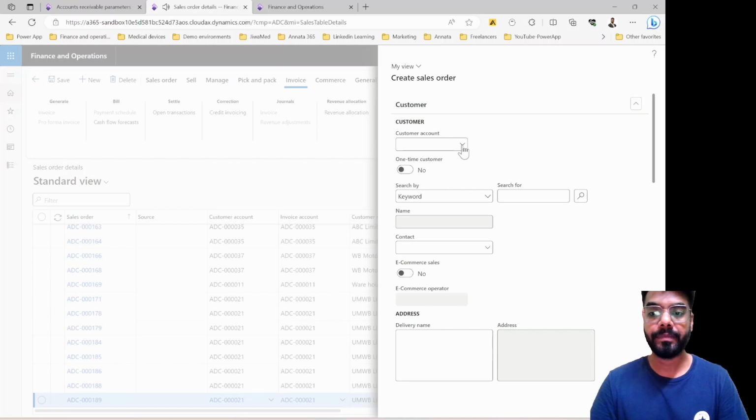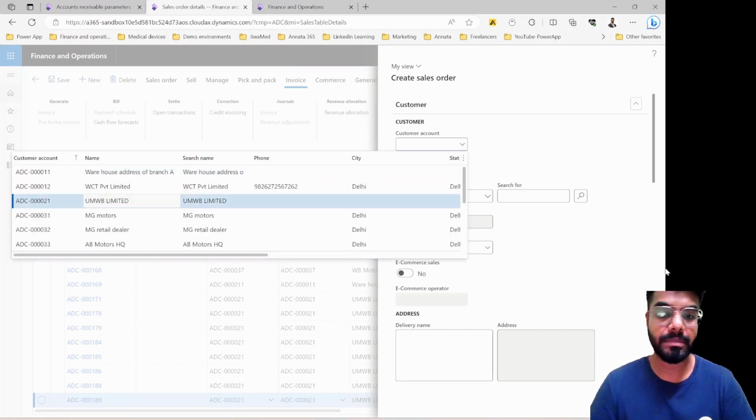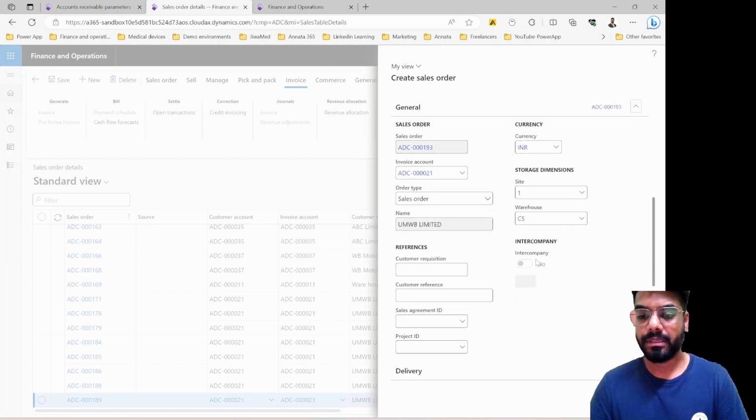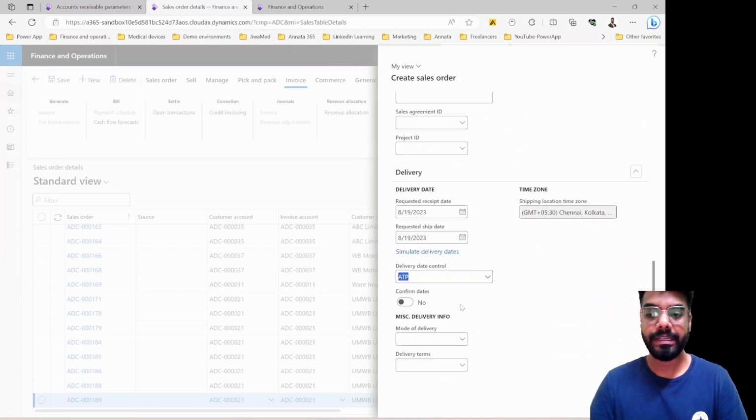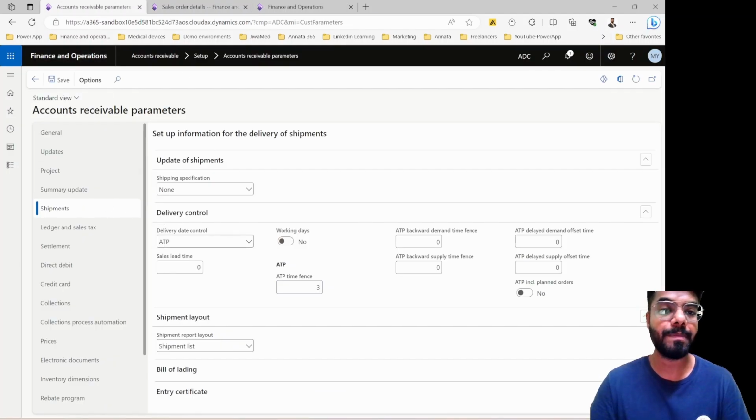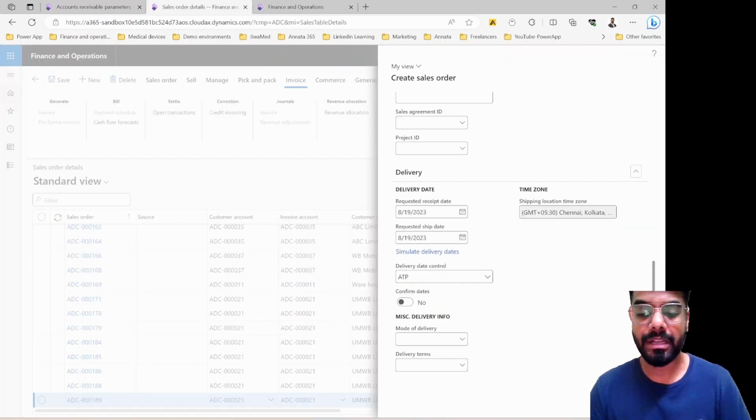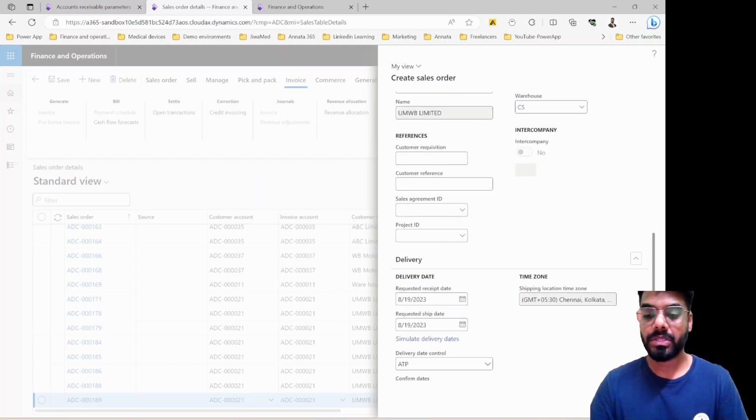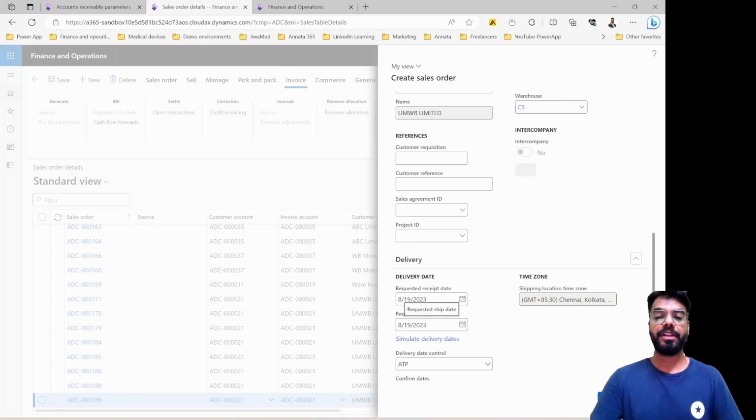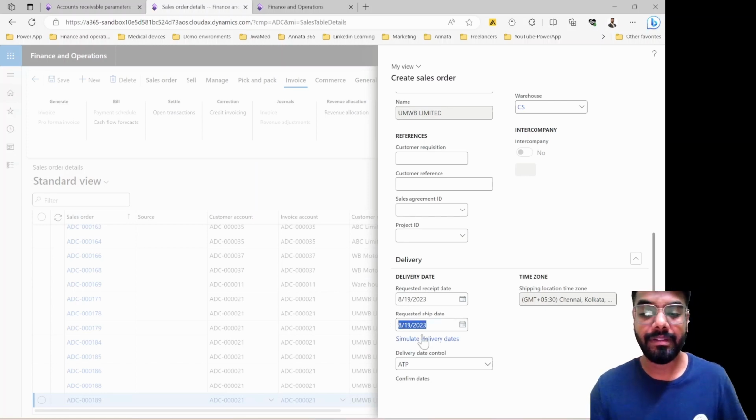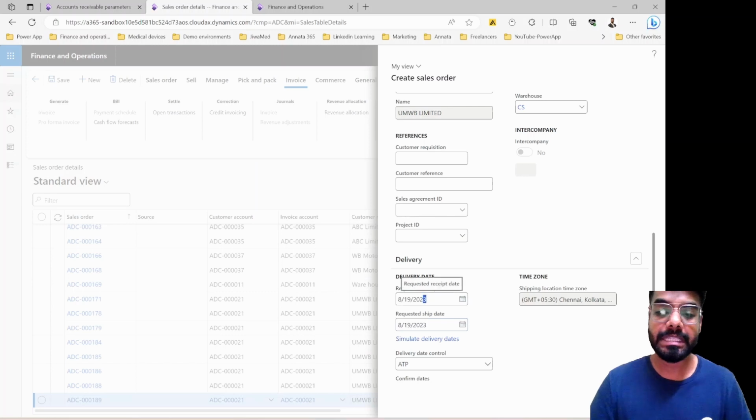So let me go and select my customer. You see here the delivery date control now is ATP because it's getting defaulted from this parameter. So since our delivery date control is now ATP, let's see how it works. You see this is the shipment date that I was referring to. This is the date when we will be shipping our product. This is the date when the customer will be receiving our product.